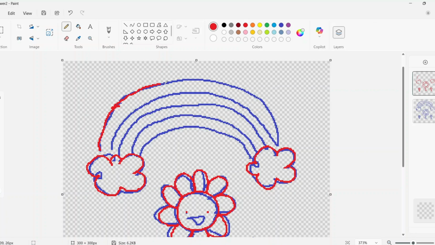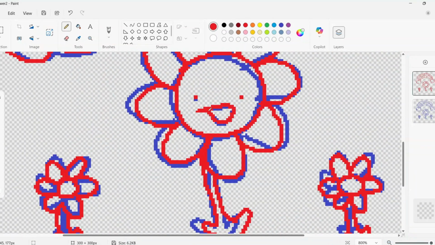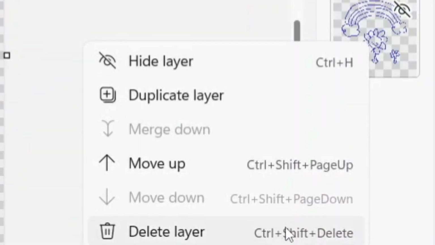My line art's a bit shaky, so like I said, I'm not making it super precise. This is very low effort. And then after you're done drawing over it, oh wait, I forgot to add his mouth. There we go. After you're done drawing over it, you're gonna want to delete this layer.